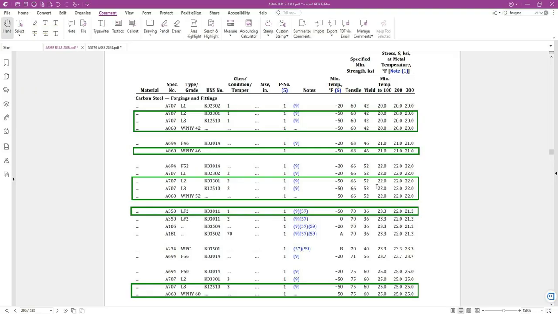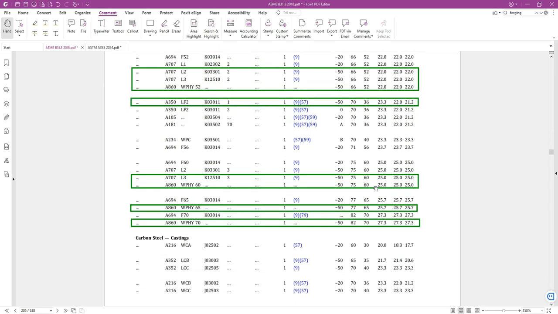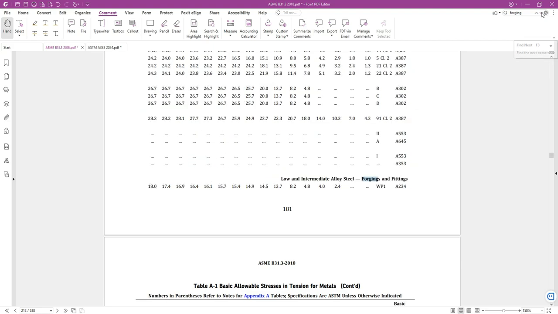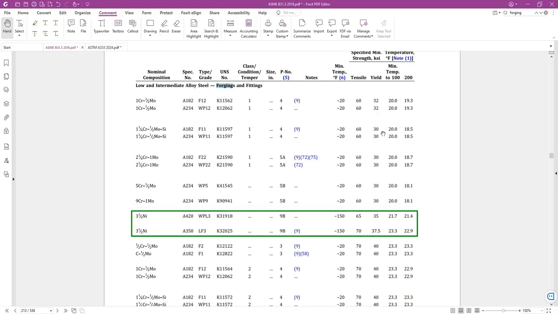ASTM A350 LF2 is a forged item that can be used for flanges and nozzles, and its minimum allowable temperature is minus 50 degrees Fahrenheit, which again needs to be impact tested to be used at minus 62 degrees centigrade, which is our process minimum design temperature. Anyway, let's proceed to see if we can find another material.